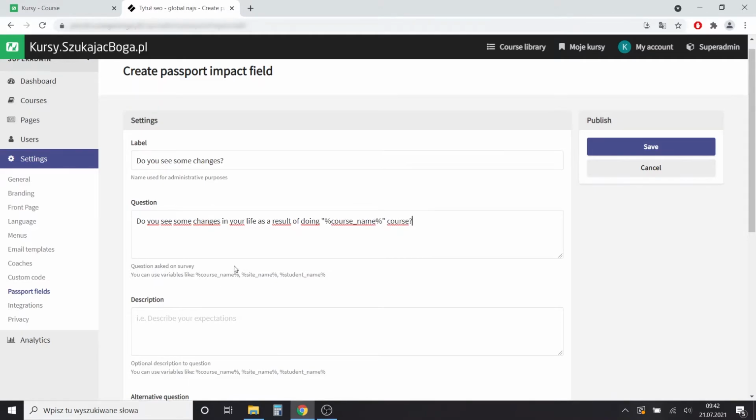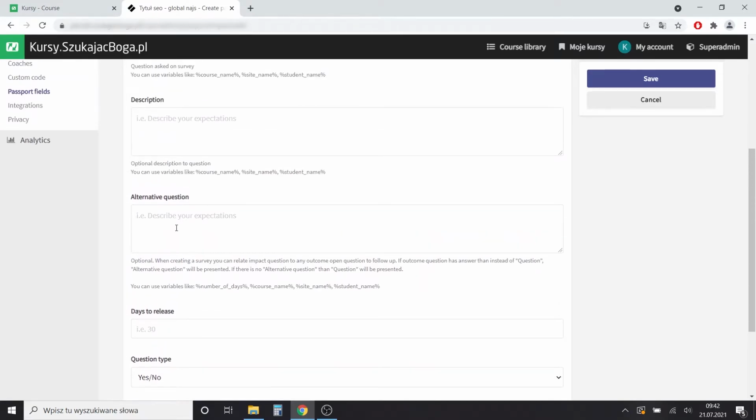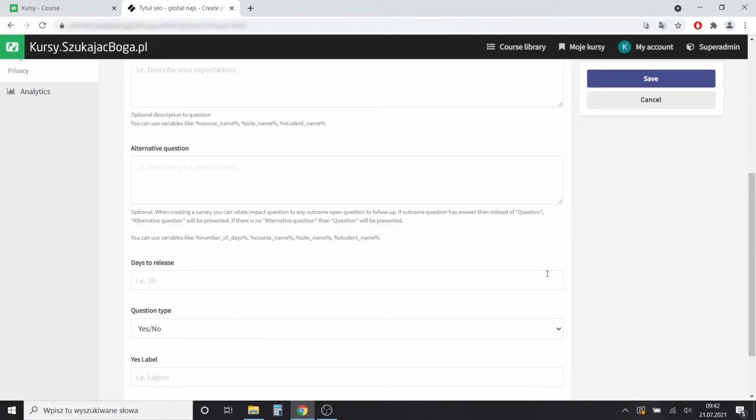The question type is yes/no. And here comes the alternative question. That is optional, but it gives us more accurate results. Alternative question will only be presented to the user if we relate it to the outcome question, and the user has answered the outcome question before. This connection is made in another screen. We just defined here the question.